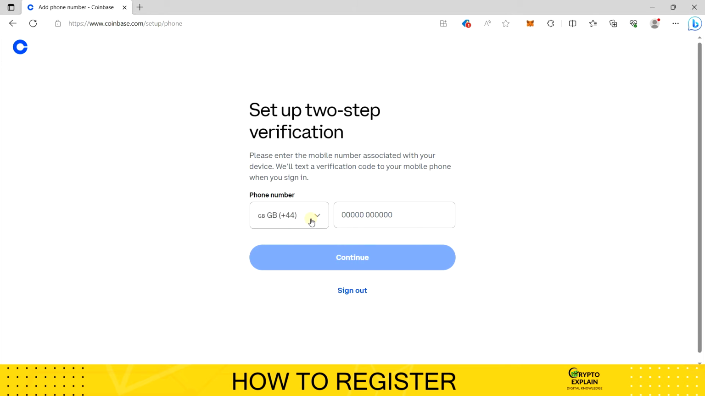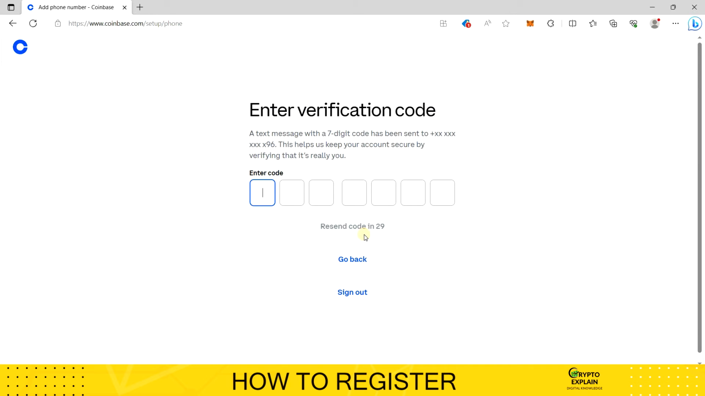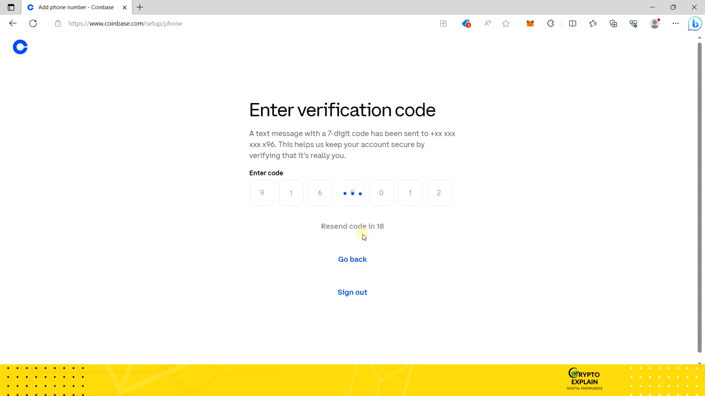The next step is to provide the phone number to which we will receive a one-time code with each login attempt and each time important settings are changed. Coinbase does not specifically allow the use of authentication applications, which is why the SMS code is one of the most important security verifications. We are waiting for a code that needs to be entered.